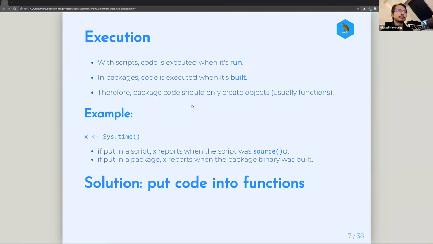All right, and I think we have discussed this in the previous sessions. When we're writing a function in a package, if you are creating an object, for example, we are recording the time and we want to store it in an object. If we have it outside a function, but within a package, then the system time will be the system time when the package binary was built. But of course, it's different when we're doing it interactively, then the system time will always be the system time when we enter this in the console.